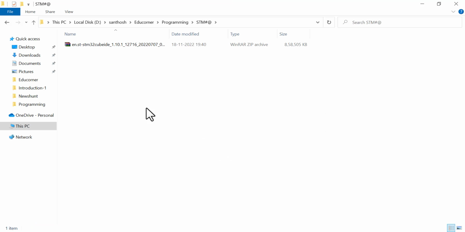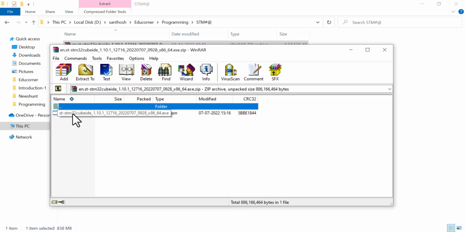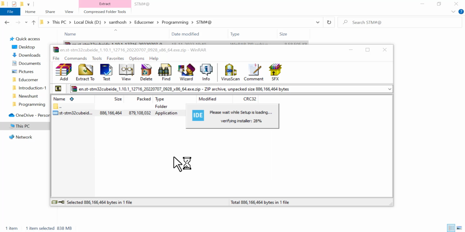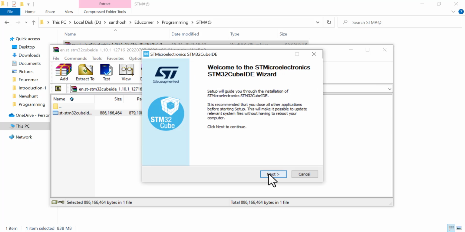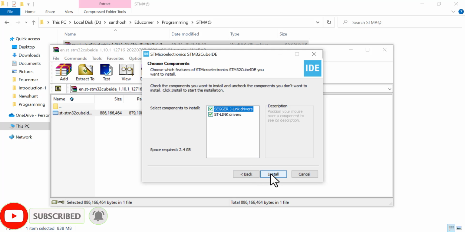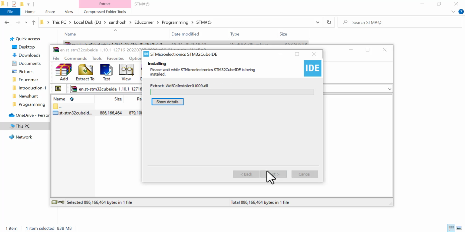Once the software is downloaded, double click on the downloaded software. So click on Yes. It will start installing the software. Click Next. I agree. You can change the destination folder. Click Next. Install. It will take some time to install.